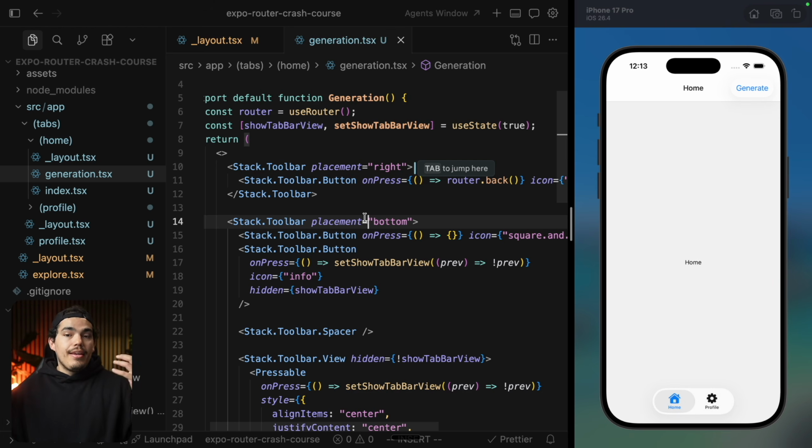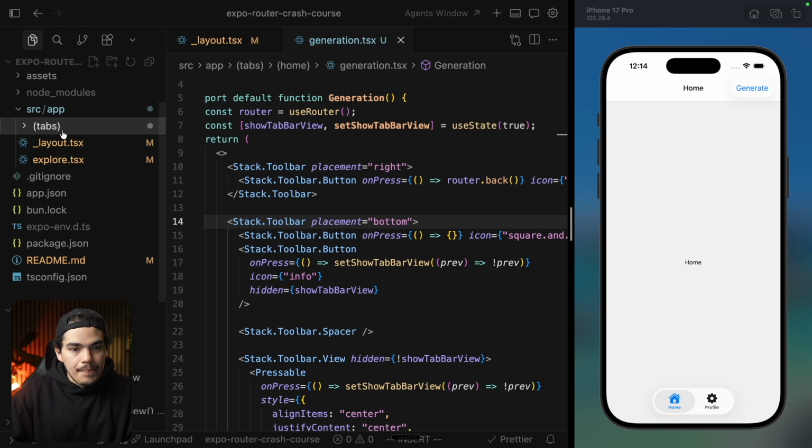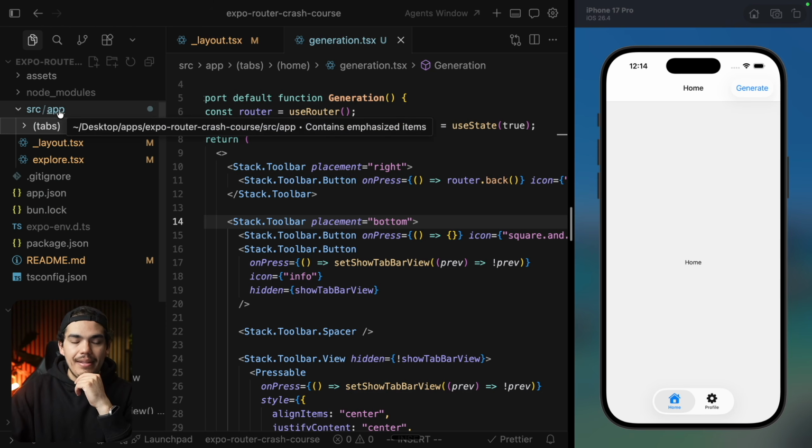Now, I think at this point we covered so much information. I hope you are following along with me, or at least watching to be aware of these things, because it's very important. Another very important thing that I want to cover about Expo Router in this video is the ability to have server-side code.